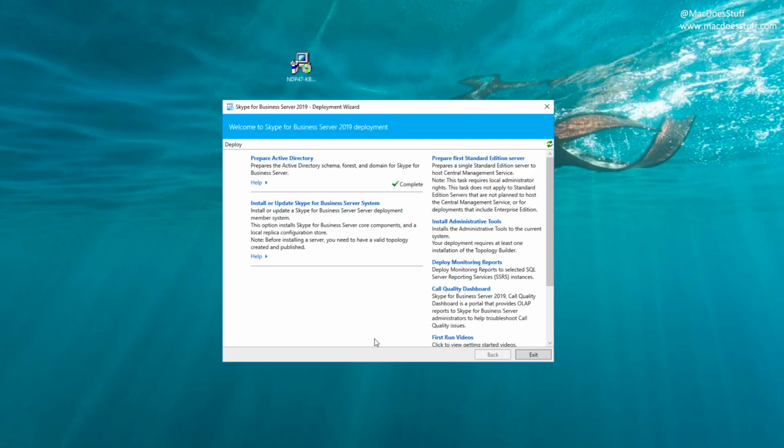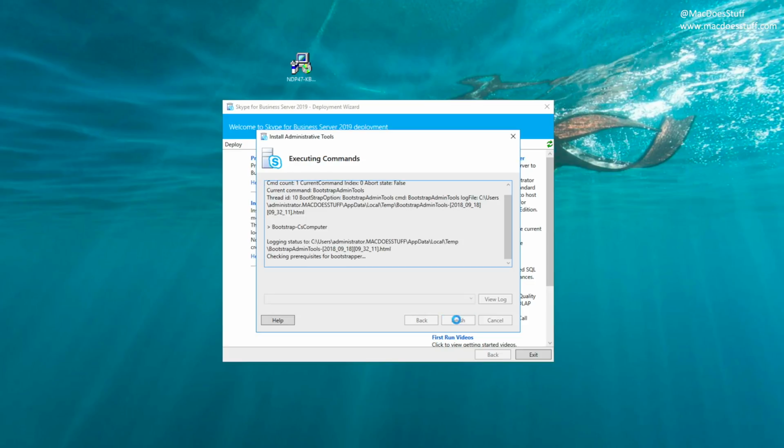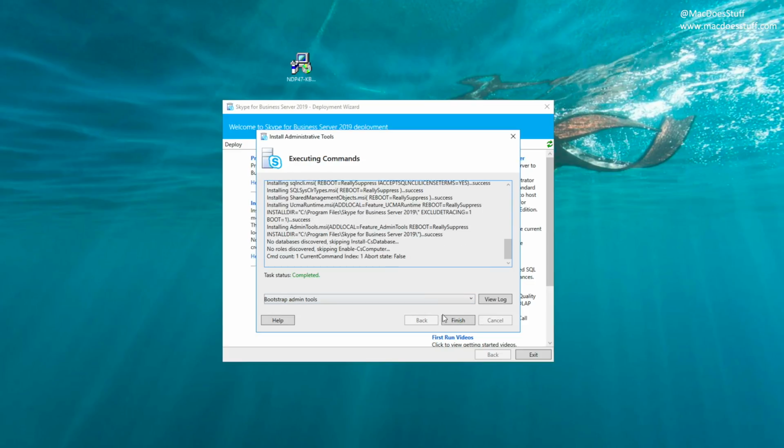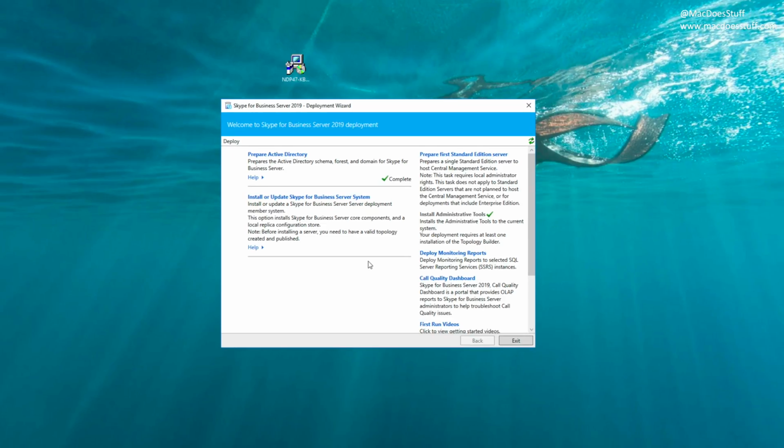Before we do that, actually, what we'll do is just install the administrative tools here. You'll see that option. It doesn't really matter what order you do that in, to be honest, but let's get them installed. Okay, that's all done. So what we'll do now is we'll look at the process of preparing the first standard edition server. This part can take a little time to run.